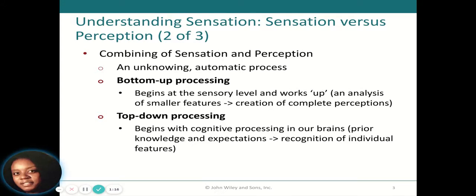There are two automatic processes that naturally happen in our brain that are a way of combining our sensory receptors with our thinking receptors and our level of perception. They are bottom-up and top-down processing. So bottom-up processing has to do with starting at the sensory level, so starting with your five senses and working its way up to your brain for interpretation.